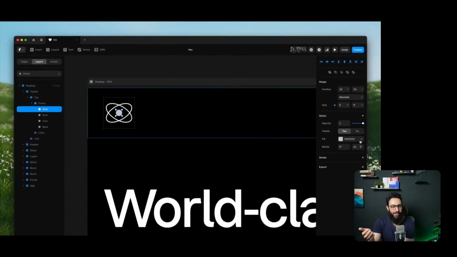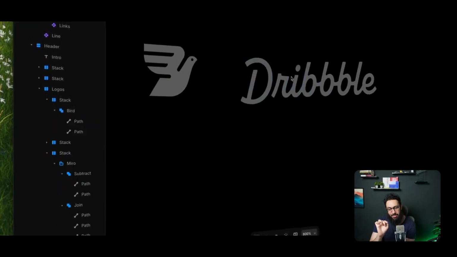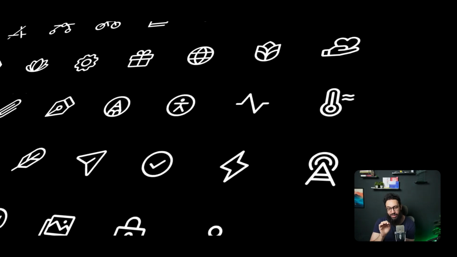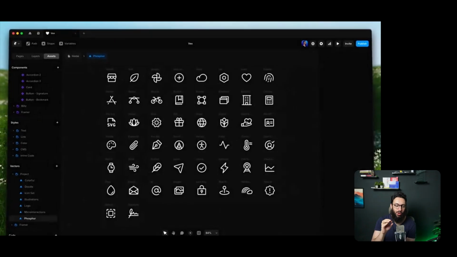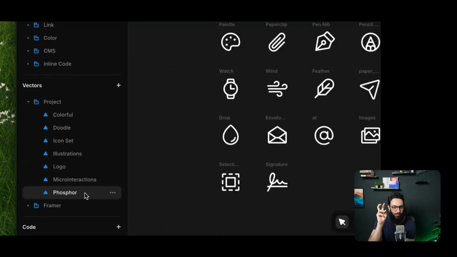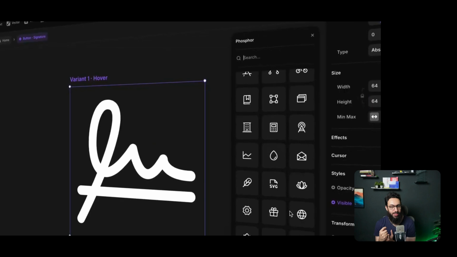You can even go ahead and combine paths and do a bunch of stuff with that as well. The next thing I'm excited about in this particular area are vector sets. So you can have a bunch of shapes and you can draw them or place them in something like vectors. It basically creates a set, like for example, the component variants that we used to create.